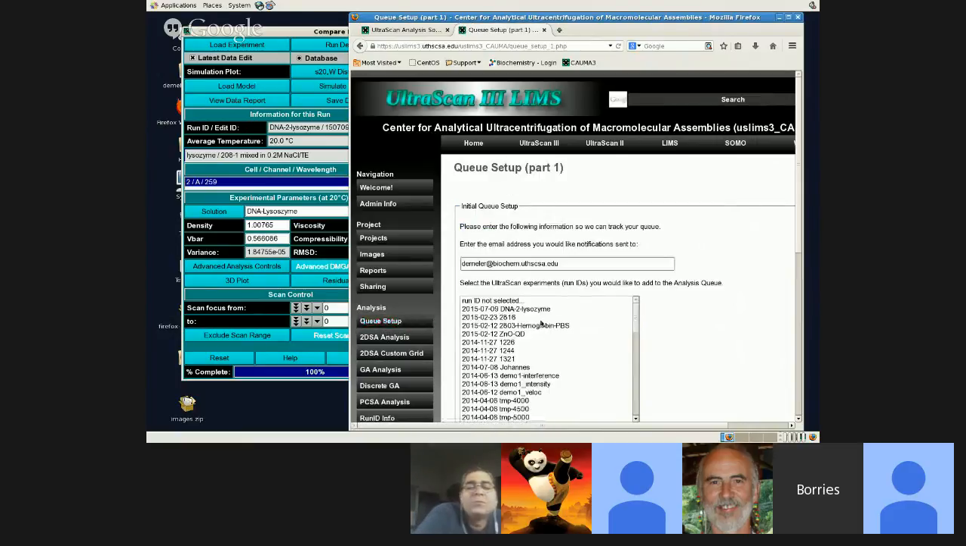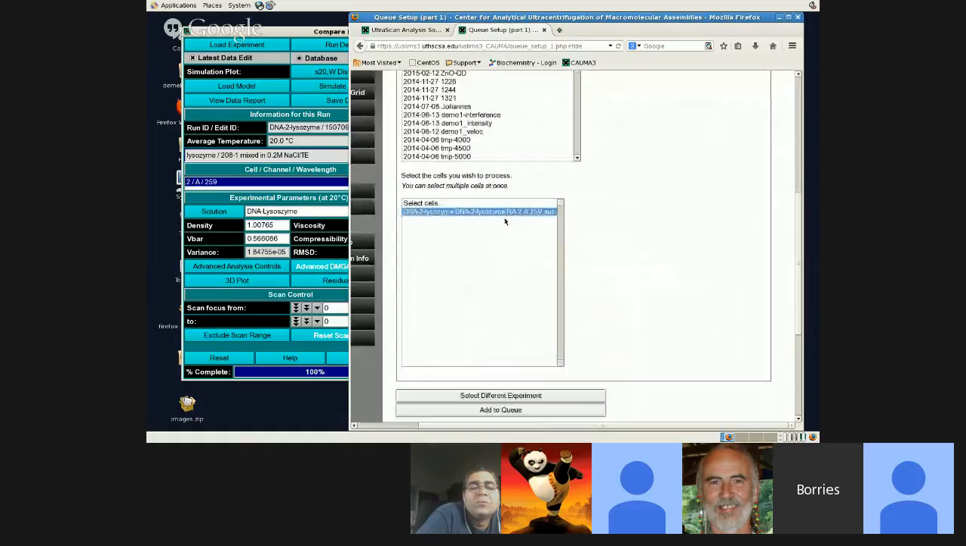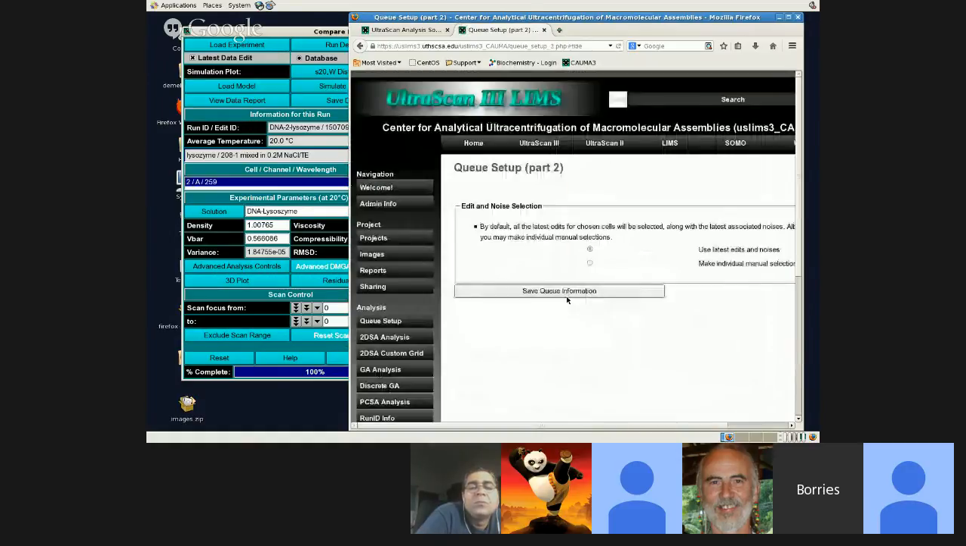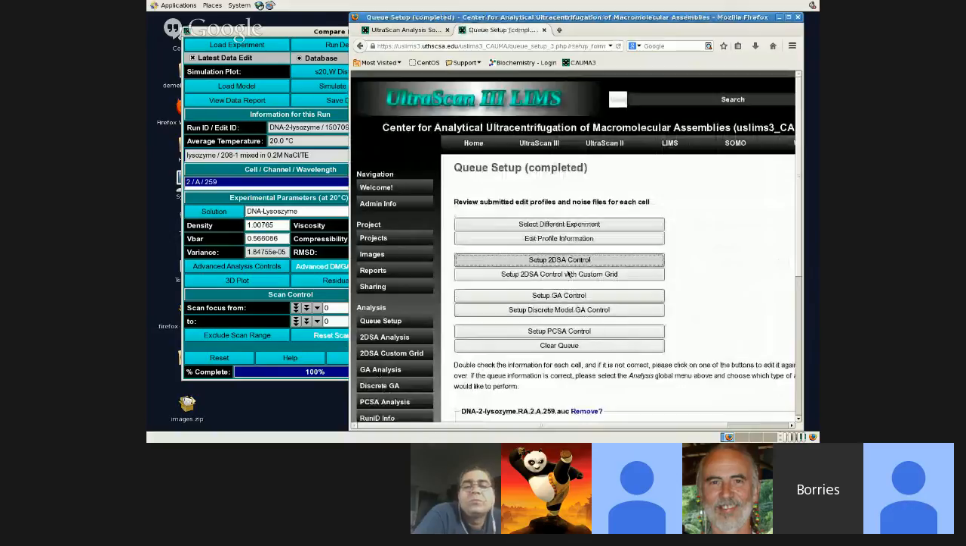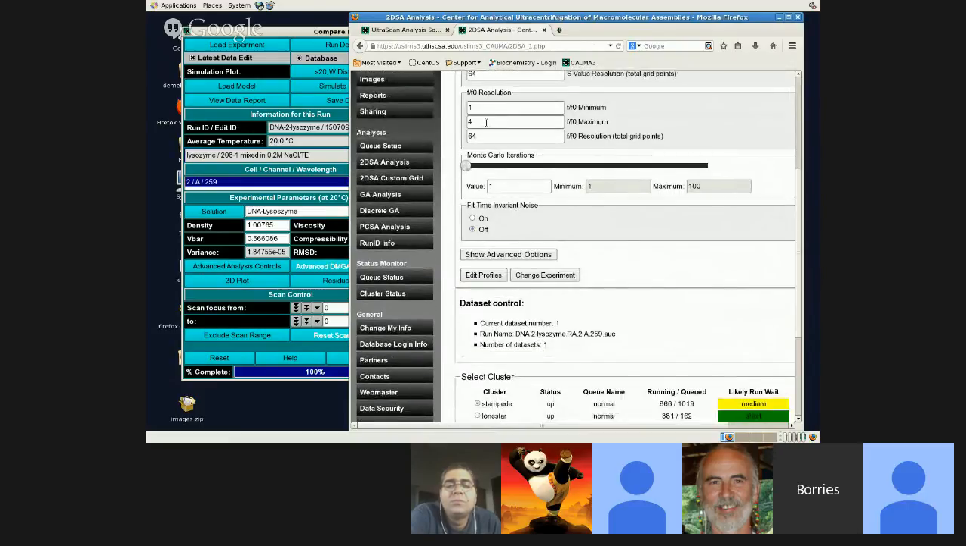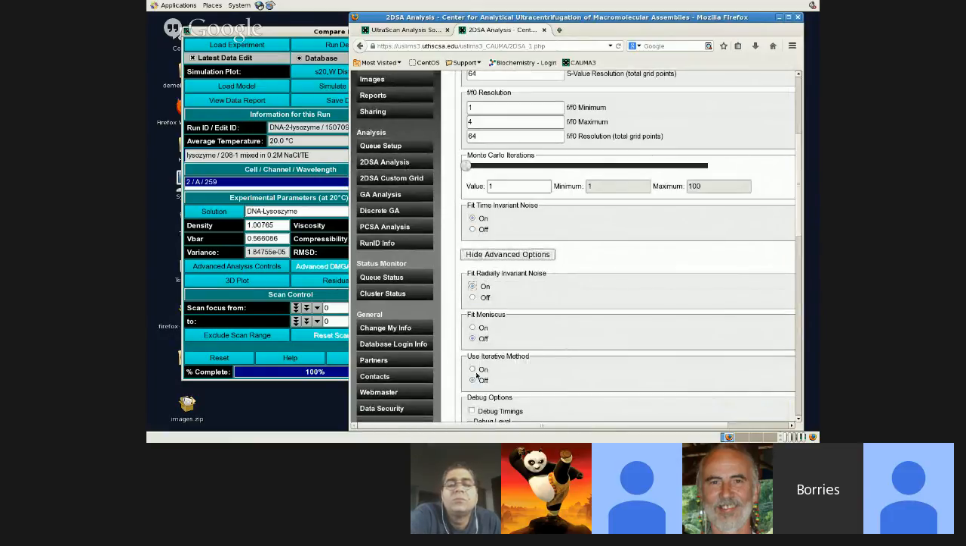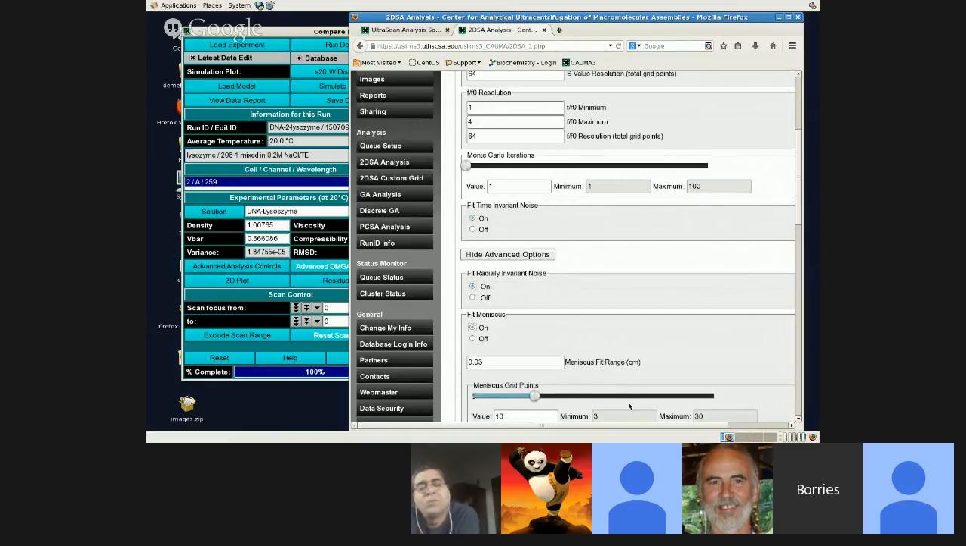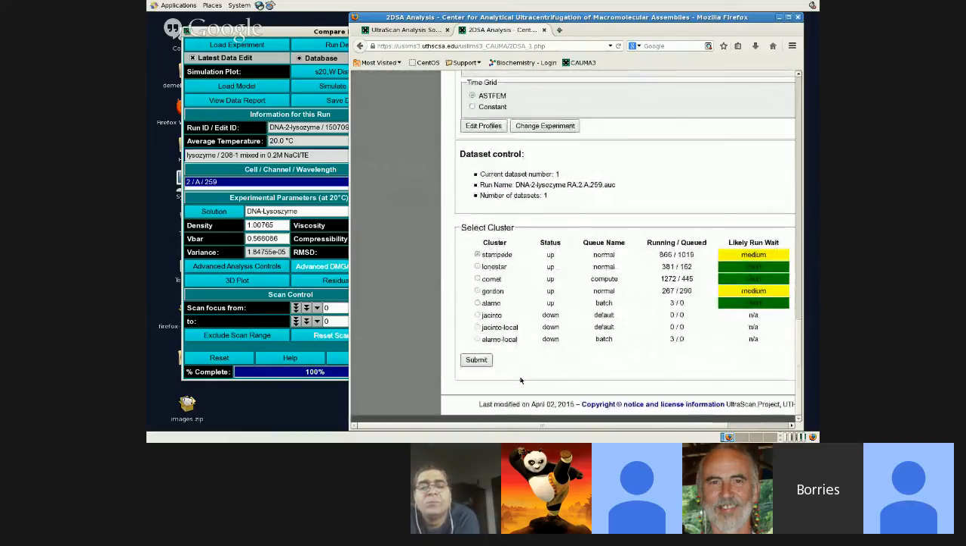And for that, we go back here. I'll go through this exercise one more time. Okay, 0.5, and then 8. And the frictional ratio range we'll leave the same. That's fine. We're going to do the time invariant noise, the radially invariant noise, and the meniscus fit with 10 grid points. And I'll send it to, let's say, let's try Lone Star.